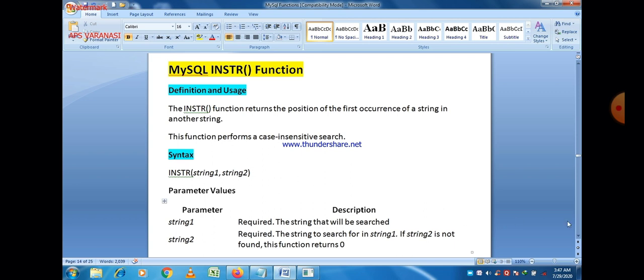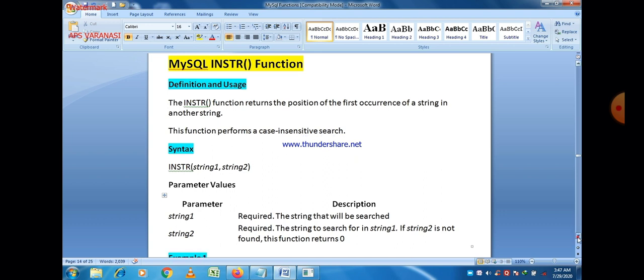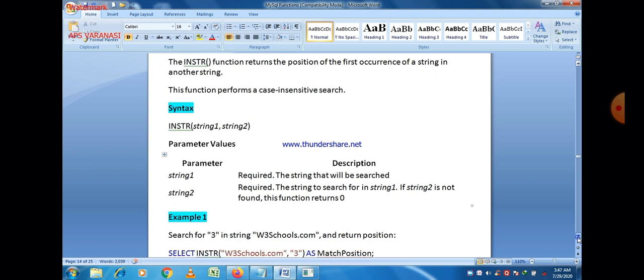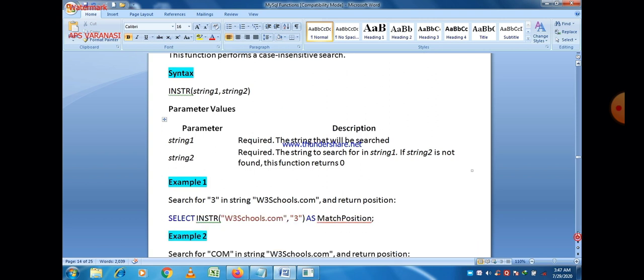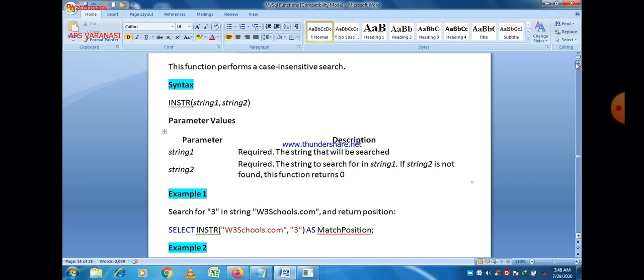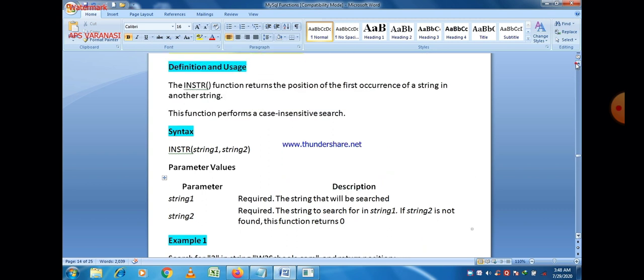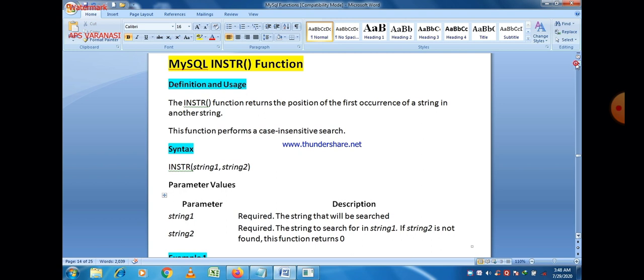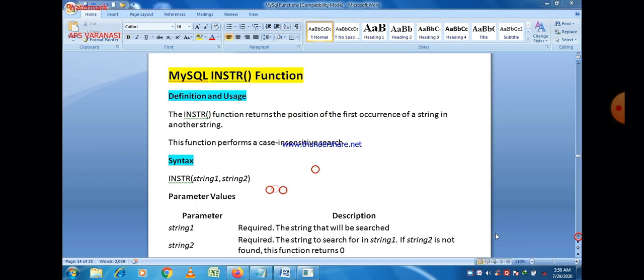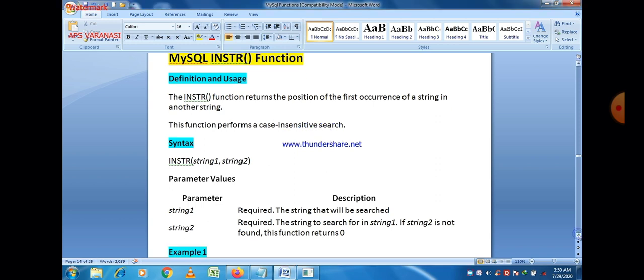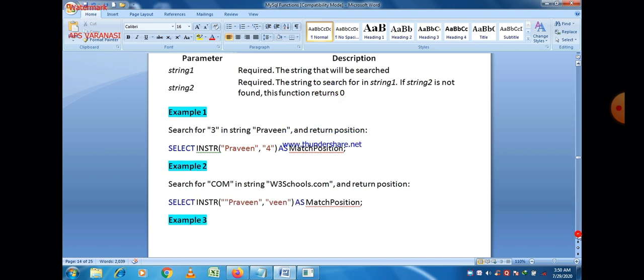So three important points are here. First of all, if you want to find out the occurrence of a string in another string, instr is there for that purpose. Second, it is a case sensitive search, and if the string is not found, then it will return 0. Then the example is here. Let us take a proper example here. I think the concept is clear to all of you. So let us take some examples.